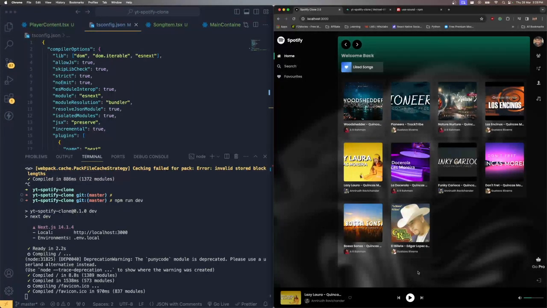So this is how we successfully finished the player functionality for our Spotify clone. So far we successfully finished the most important stuff that we needed for this project, right?